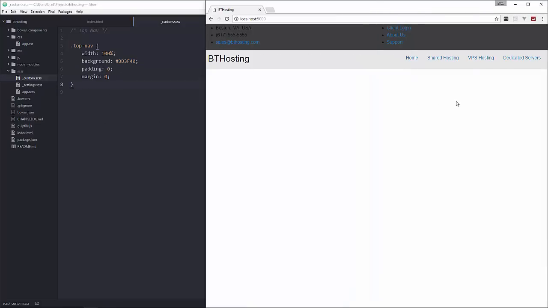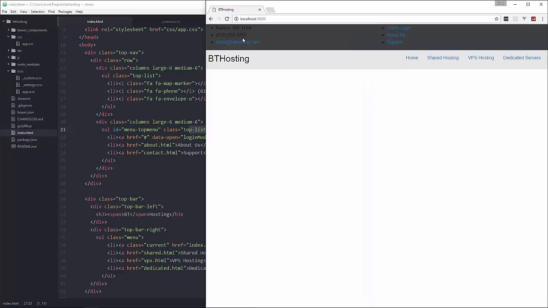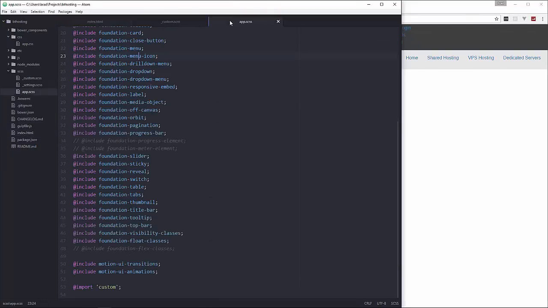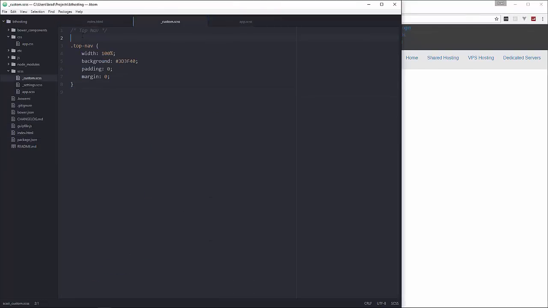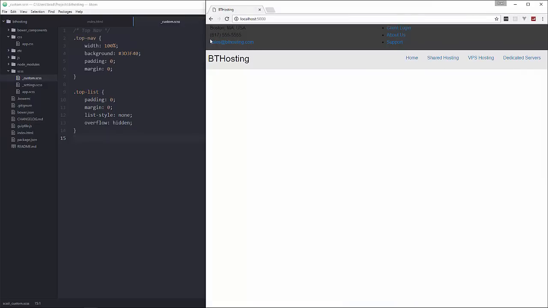So now we want to do, if we look at the HTML, top list. Okay, we have top list left and then top list right. So let's go ahead and go back into our custom file, and let's paste that in. So for this, we're setting the margin and padding to 0, taking away the bullet points, and setting the overflow to hidden. So if it goes outside of its element, it'll be hidden. Alright, so let's save that. And if we look at that, it's not going to do much. It just removes the padding and bullets.